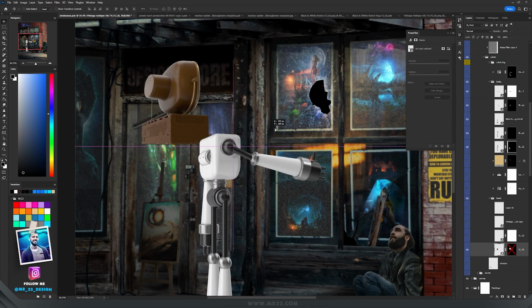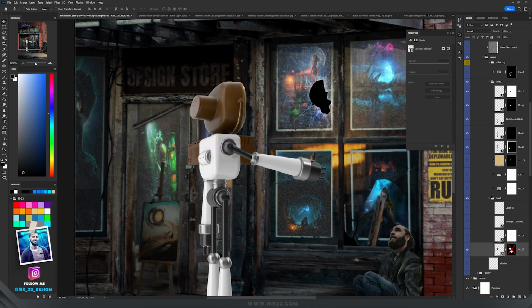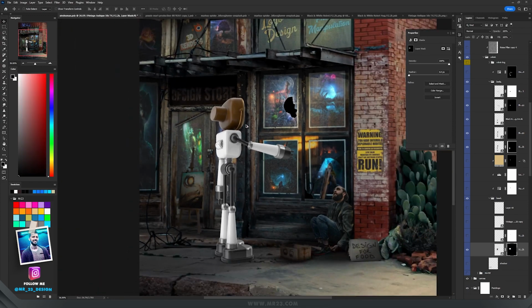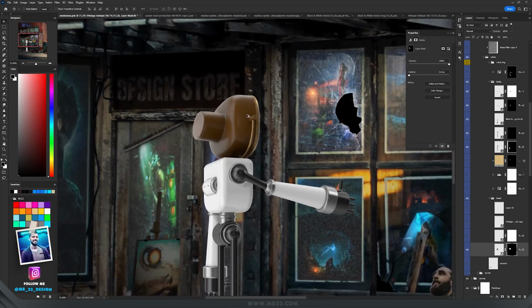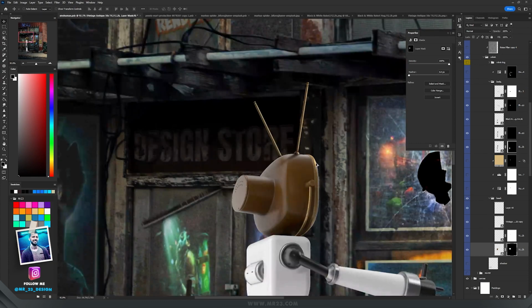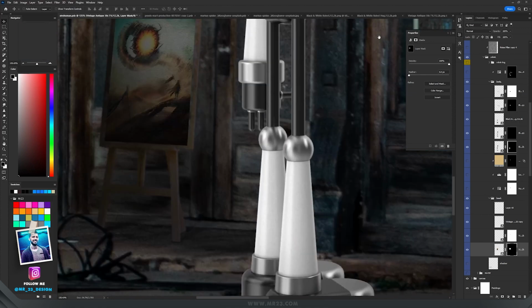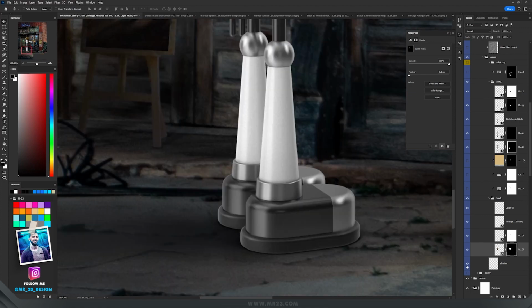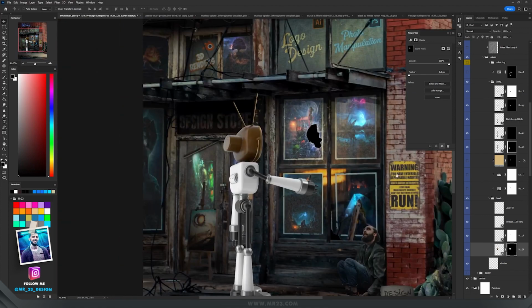So from that photo I selected only the TV, and now it looks like my robot has a TV head. I kept the antennas from it and placed them on top of the TV, added some shadows for the antennas, and also a contact shadow for the robot.